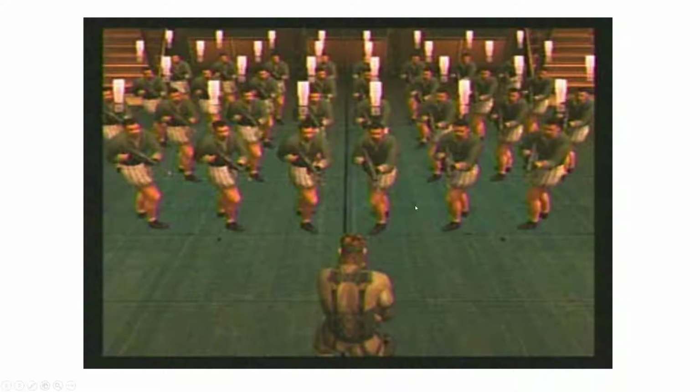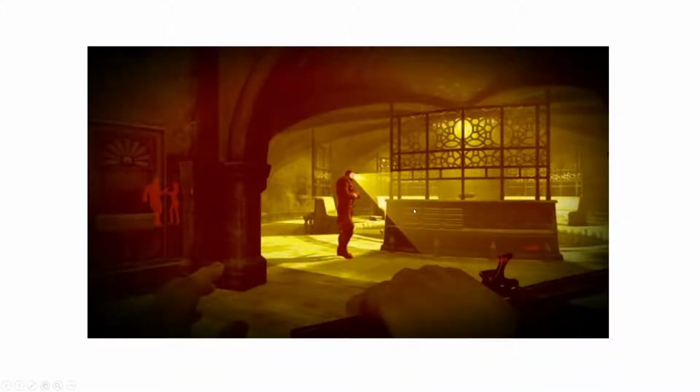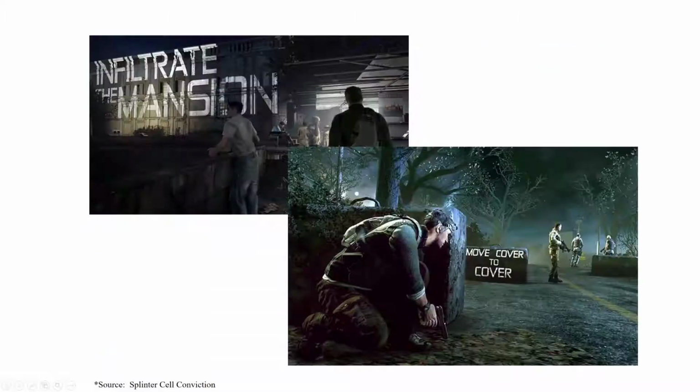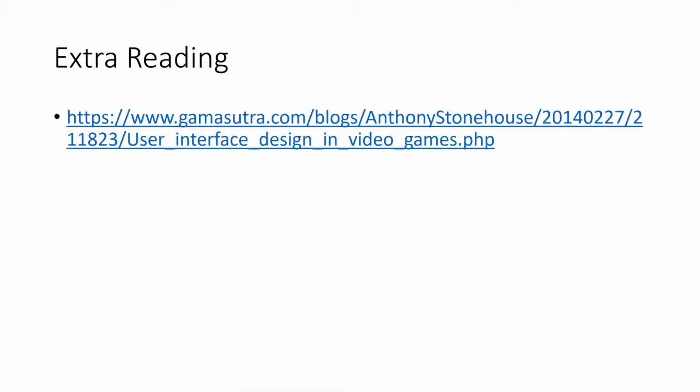Metal Gear is a weird one, so technically your character doesn't see it, but it is spatial in game. And then Dead Space did a really good hologram objective marker version. Here's more spatial UI as well.